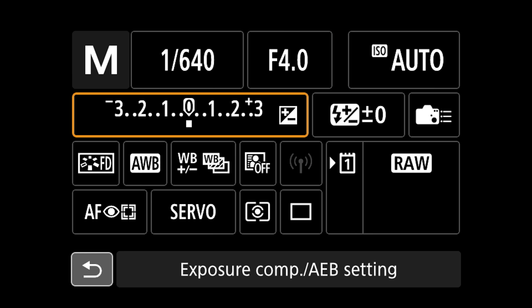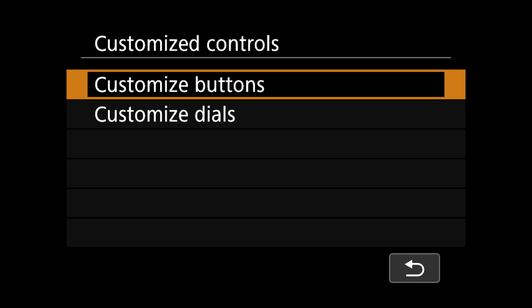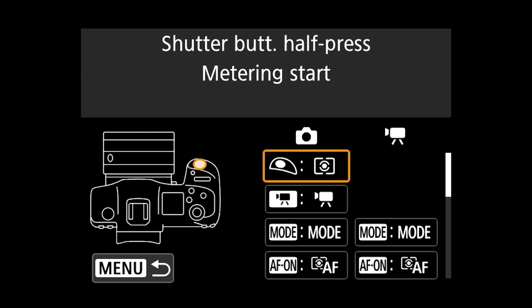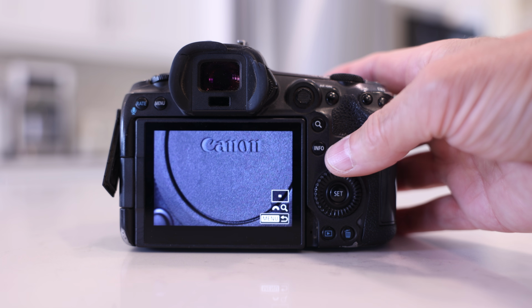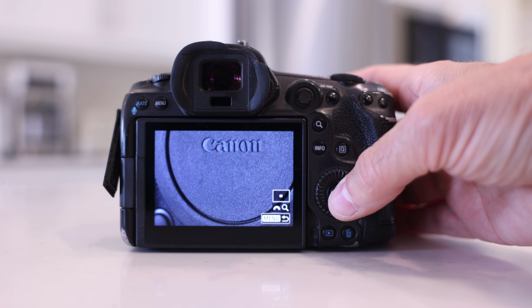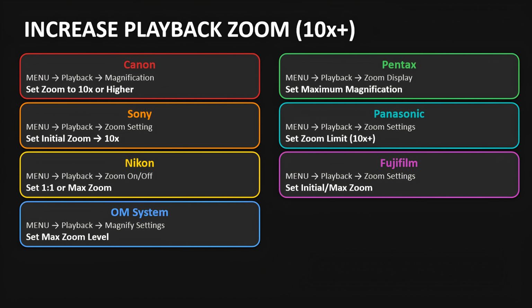On my camera, choose Customize Controls, Customize Buttons, then select the button you want to use. I use the Set button, then Magnify Images during playback. Then blue menu, page 4, Magnification 10 times, or same as last time you zoomed. Then after a shot, I just hit the Set button for a deep crop to check sharpness. Here are options for setting up your zoom on your camera.